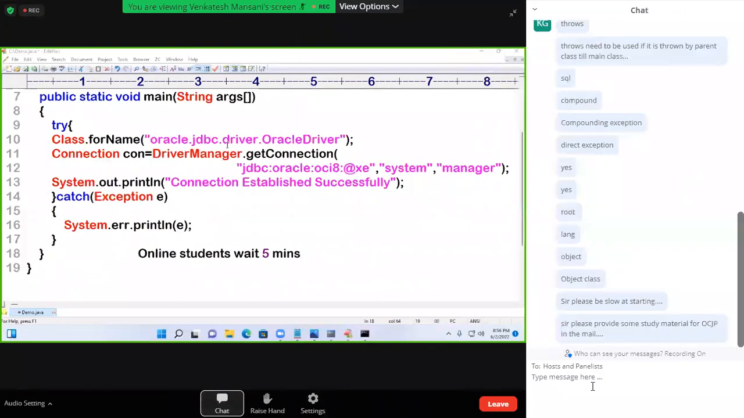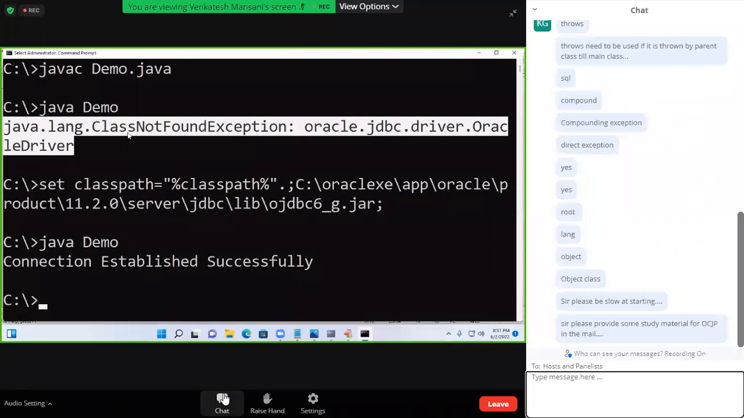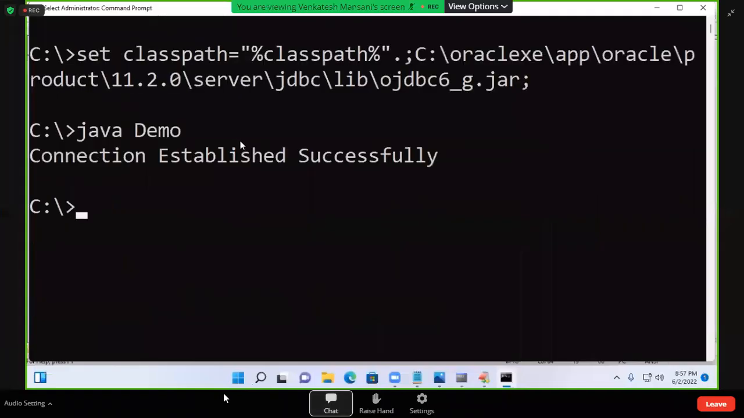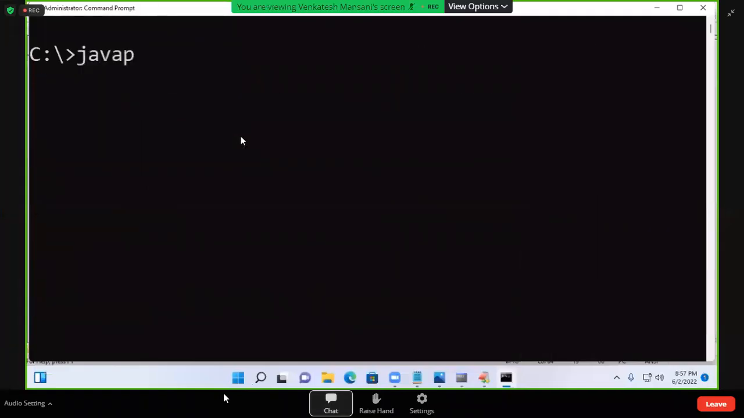Redirection is nothing but, suppose I run the javap command, for example javap java.lang.String, like this. This is called redirection.